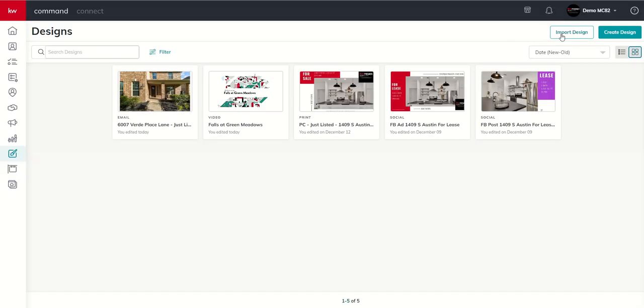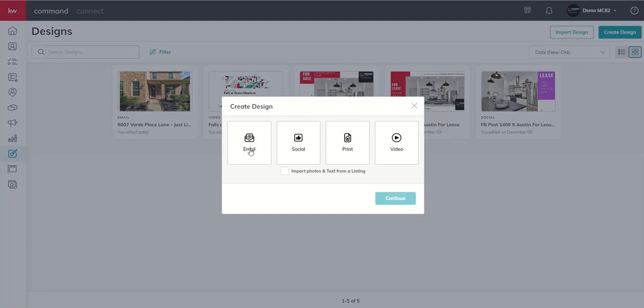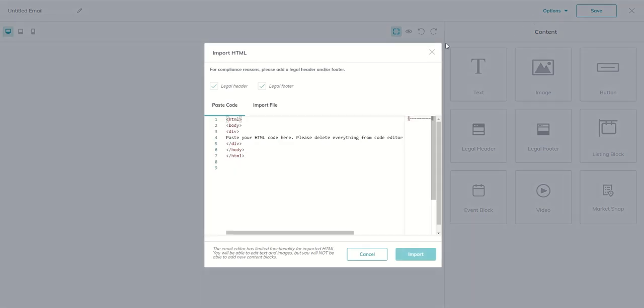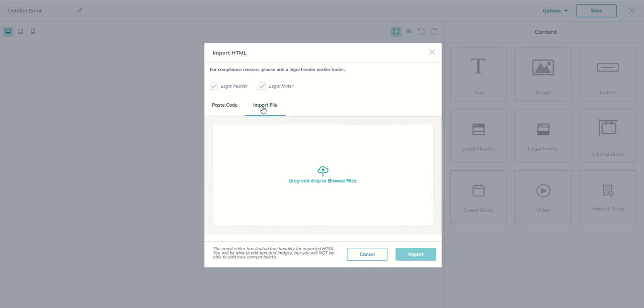If you're specifically looking at bringing in an email design, perhaps something that you created inside of MailChimp or Constant Contact, but you want to use KW Command mail to send it out, you do need to be inside the design email portion. This is where you can see that import HTML, and this is where you would bring in that code. So you can choose to paste the HTML code right here, or if you've got the actual file, you can import the actual HTML file that you may have exported from those two sources, such as MailChimp or Constant Contact or perhaps even Canva or something along those lines.